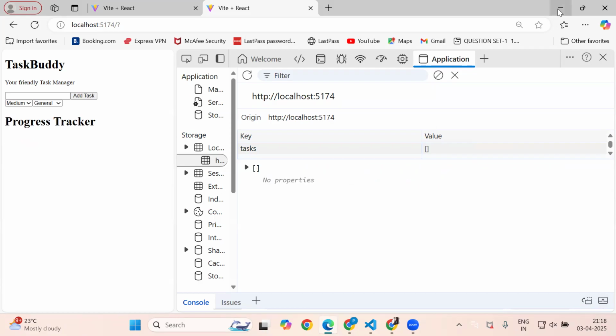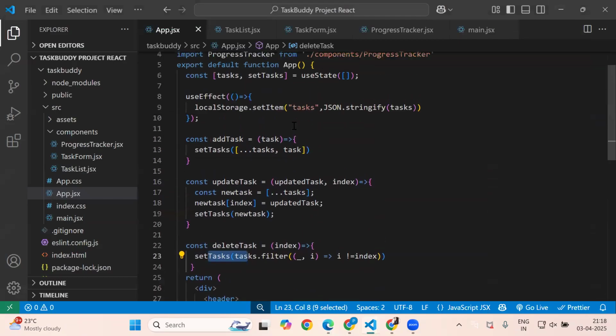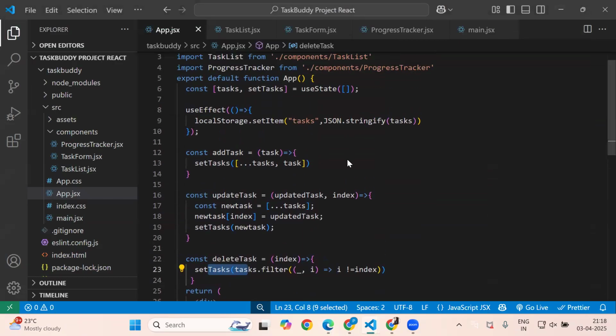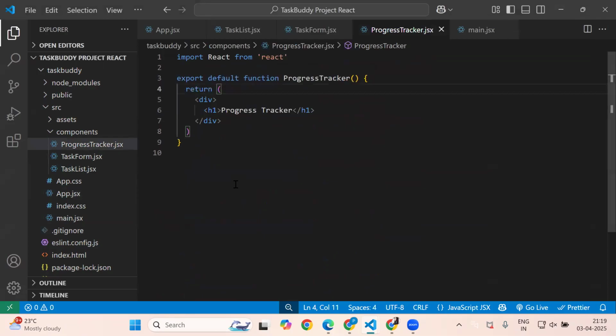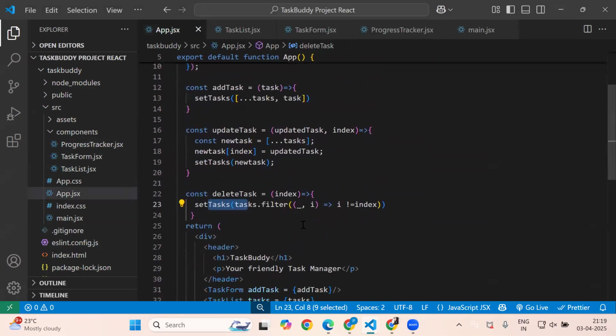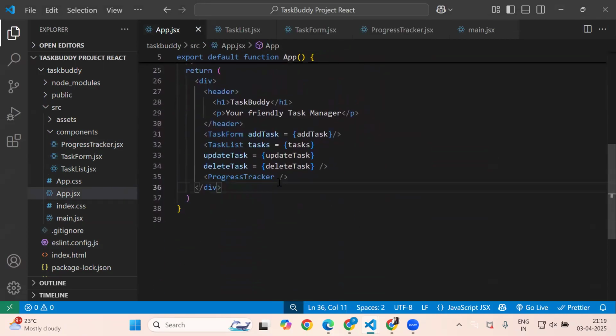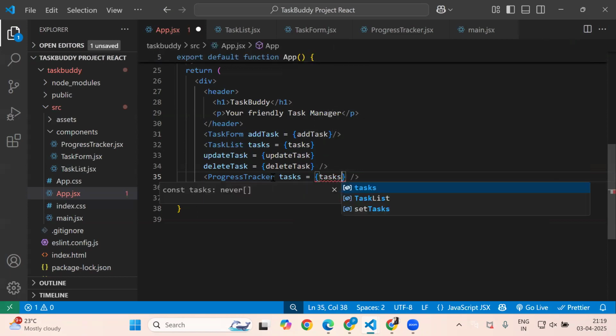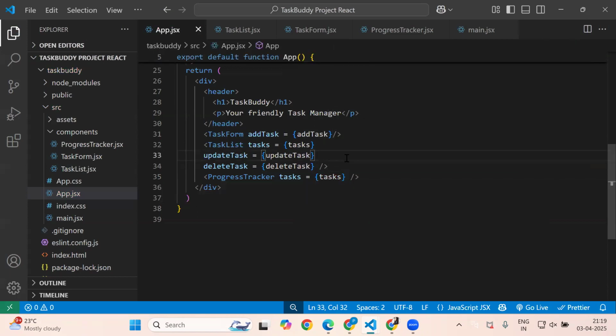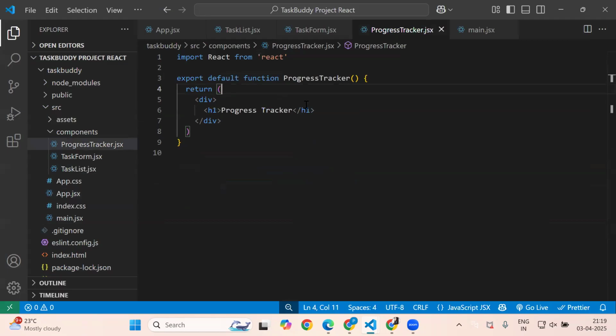Okay. So yes, our list component is ready. The task form is ready. Now we have to work on the progress tracker. So I'll go to App.jsx. This is our progress tracker. To the progress tracker, first we have to share all the tasks. So here I am sharing the complete task array, with all the tasks we have, to the progress tracker. Where is the progress tracker? Here it is.